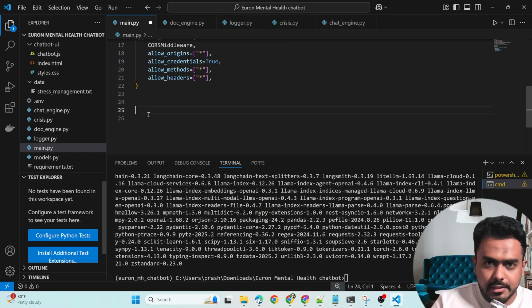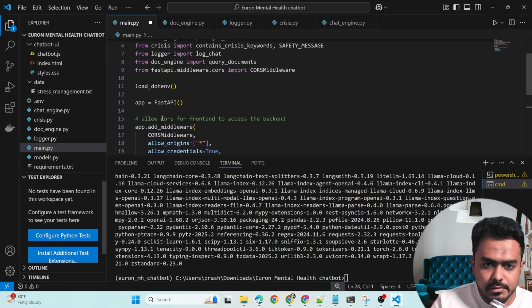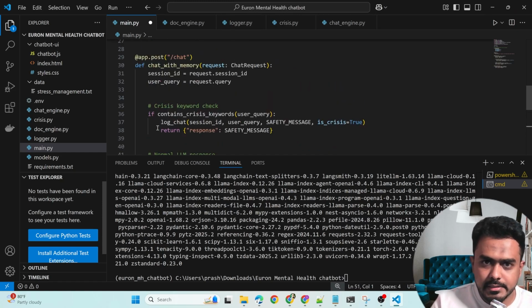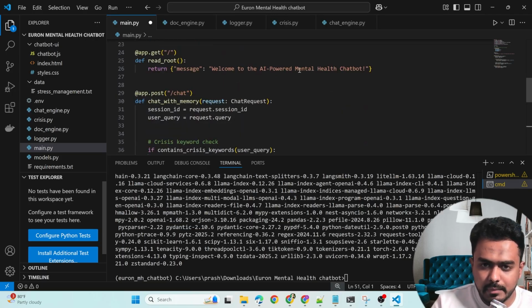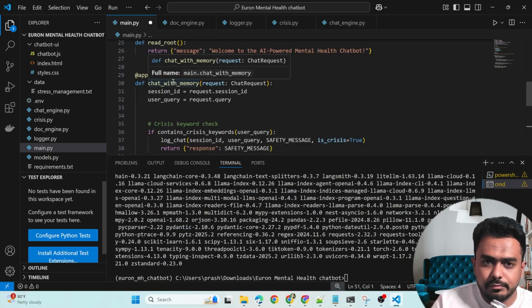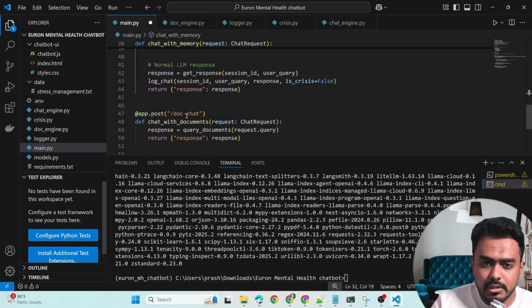All right, so now let's try to add the routes here. Let me just add the code for that. Okay, so here we're just defining the route endpoints. The first is the root route, which shows the welcome message, that is, welcome to AI powered mental health chatbot. Here we have defined two endpoints. One is slash chat, and the other one is slash document chat.